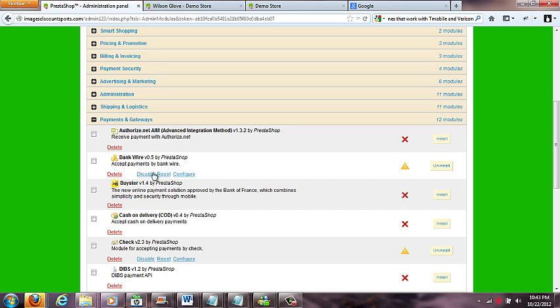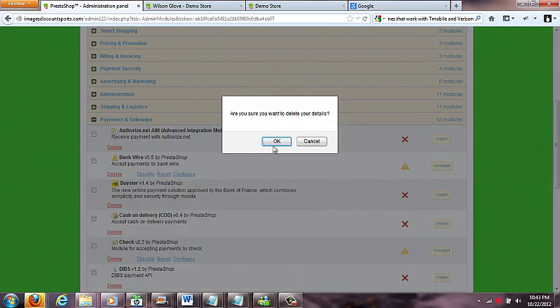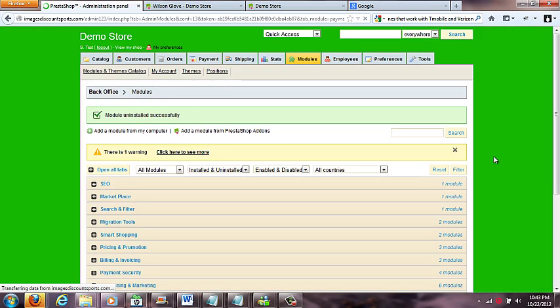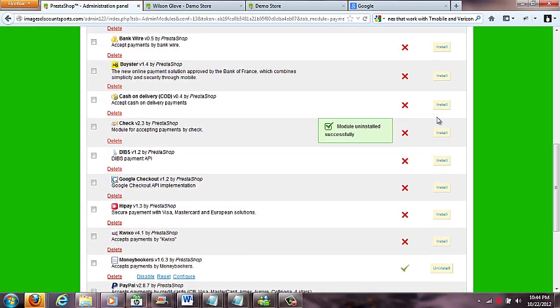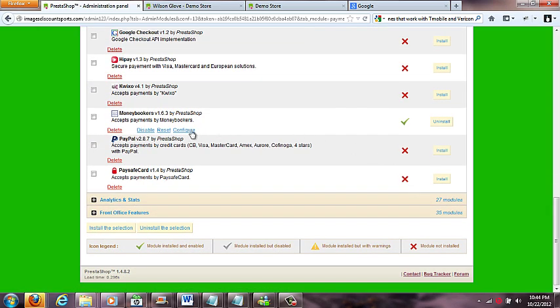And these bank wire, I don't want to do bank wire, so I can see this is installed. So I'm going to go ahead and uninstall this bank wire. And then I'm also going to uninstall this check one. There we go. So now I've got all these uninstalled. And money bookers, I don't want to use them either, so I'm going to uninstall them.